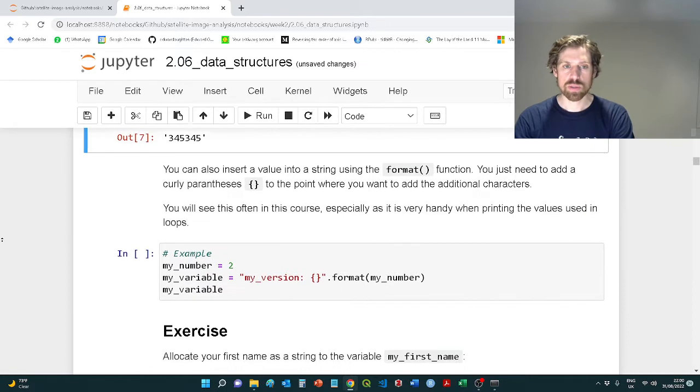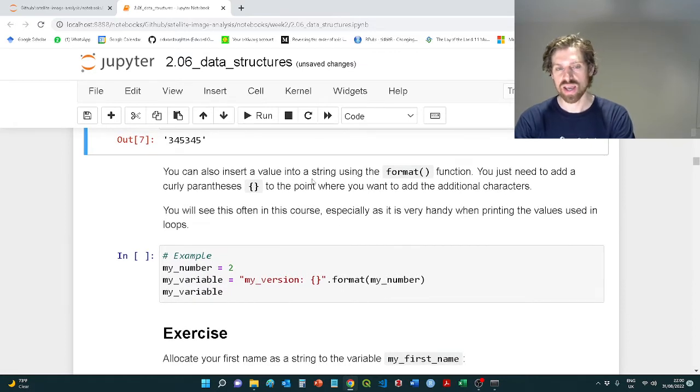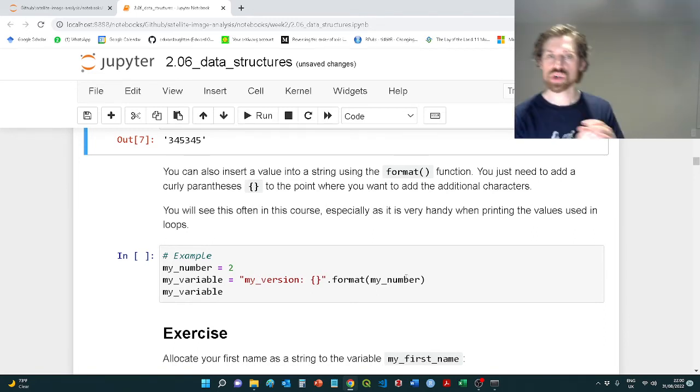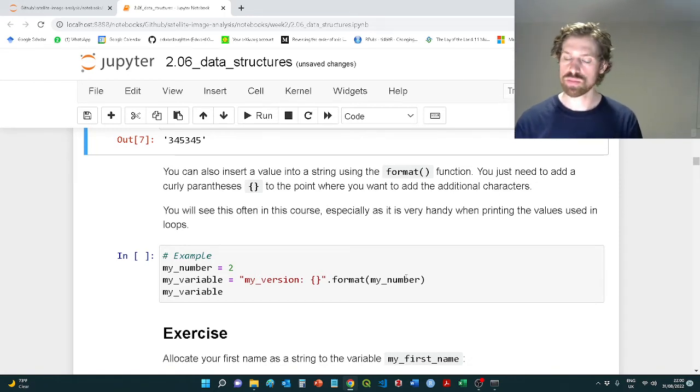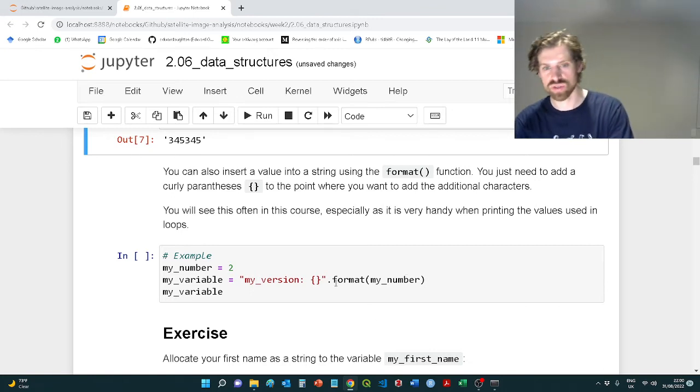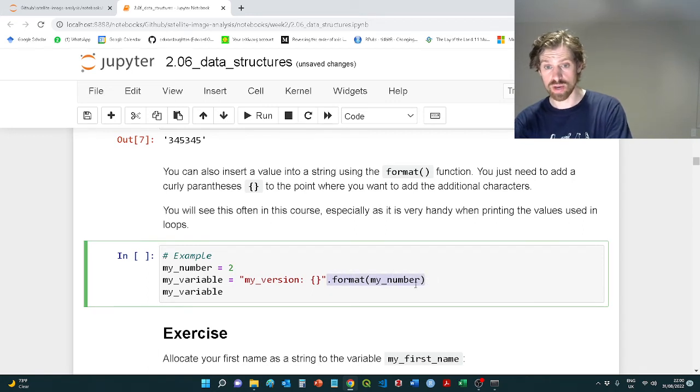We also have the ability to actually allocate information that we have in a variable to a string, okay? And you might want to do this when you're working within loops. You might say that you want to print a piece of information that's in your for loop, and therefore you might want to use this particular function .format.